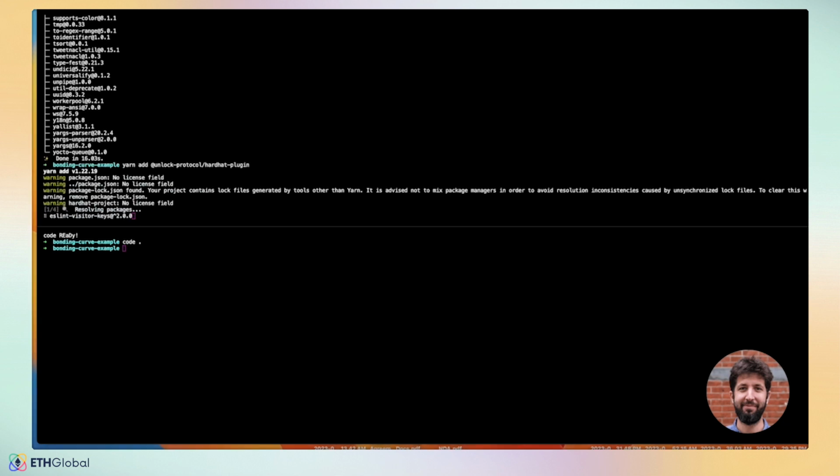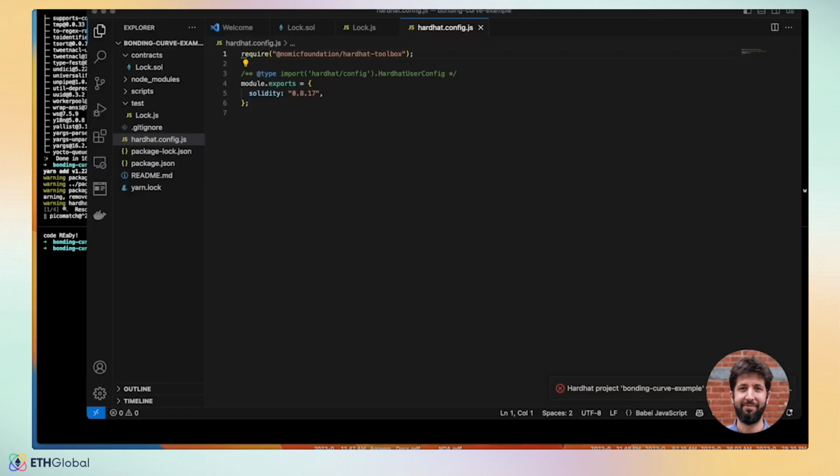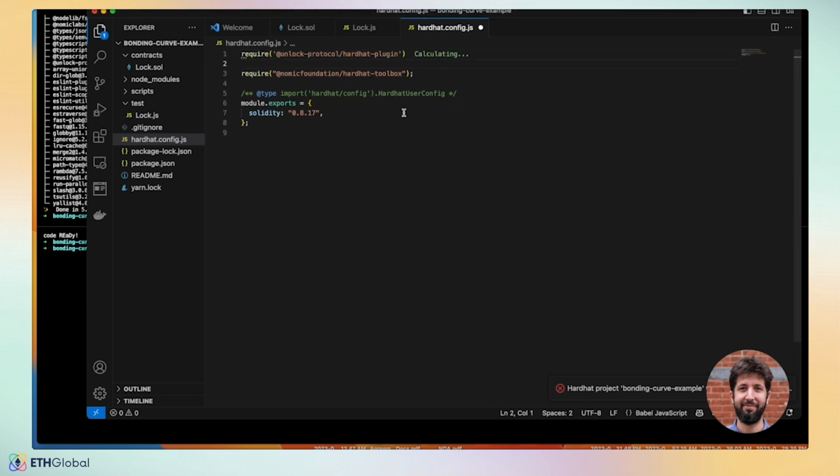Once we have this, we need to modify our files to make sure that they include all of the required setup. And so we'll basically have to do one simple thing, which is add the unlock plugin here to make sure that it's going to be used. And that should be pretty much it.